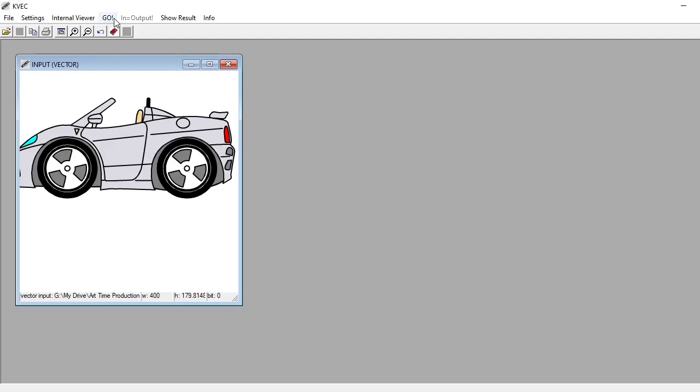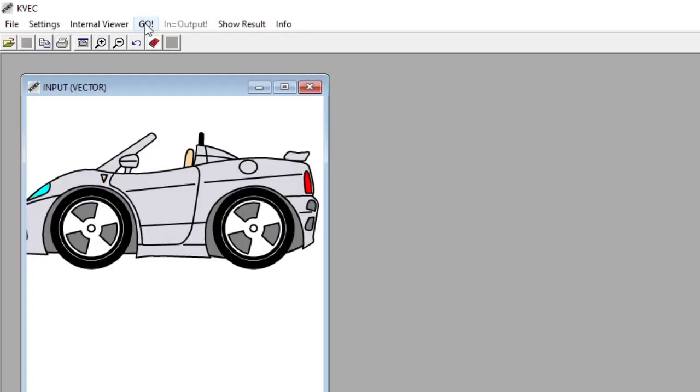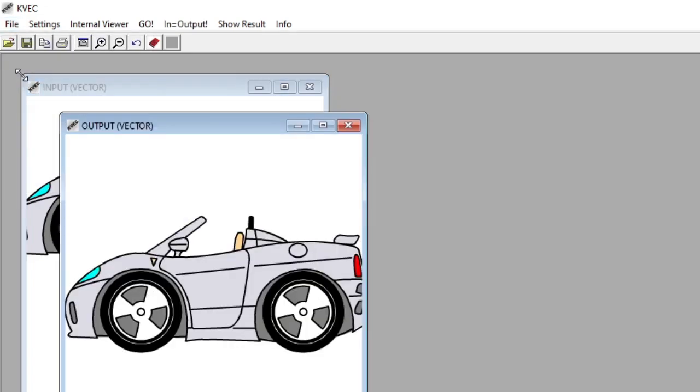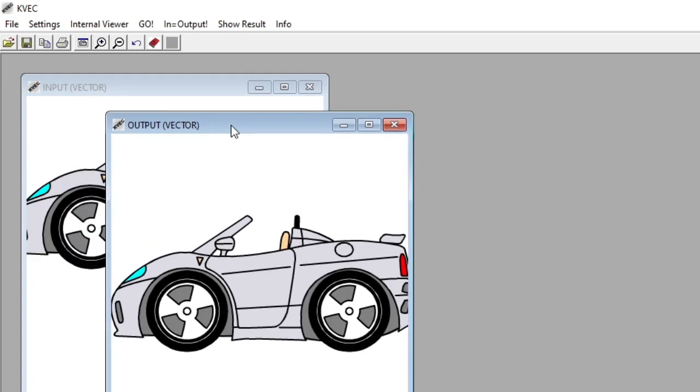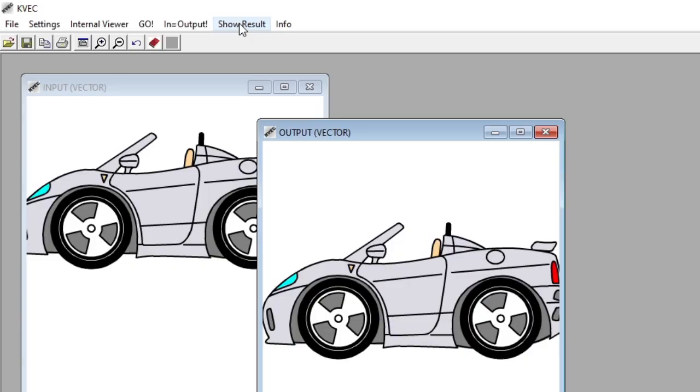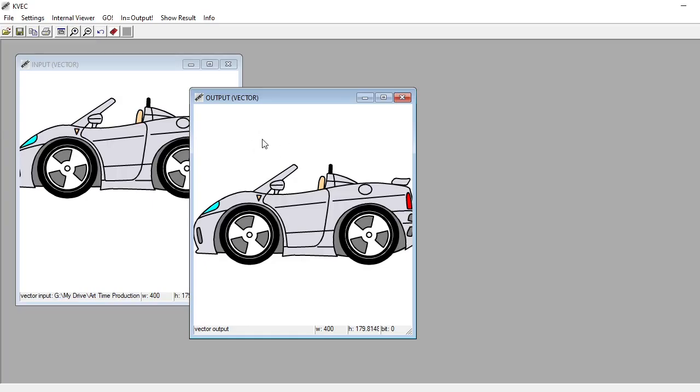You can actually just click go up here, but according to the documentation on this software, sometimes that can be a bit buggy, and they recommend using file convert instead. So you just go do that, convert, and you'll see you get another window with the output vector. If it doesn't show this, you can just click on show result and you'll get the output vector showing.